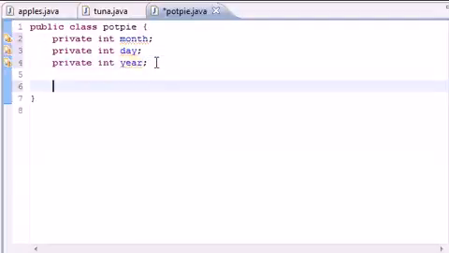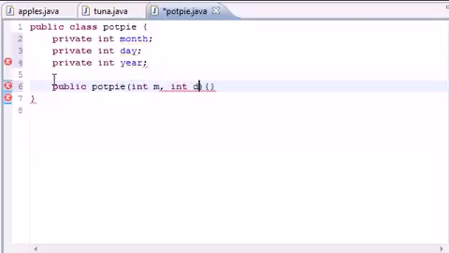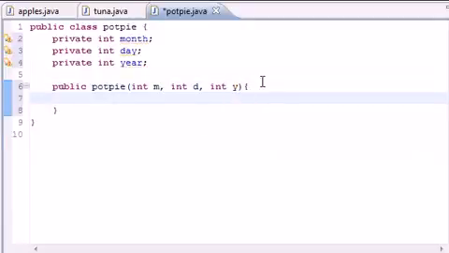So let's go ahead and do something with them. The first thing that we're going to want to do is build this PopPy constructor in my PopPy class. So go ahead, public PopPy, and it's going to take three arguments: int m for month, int d for day, and int y for year. Again, you can name these anything you want, not important.